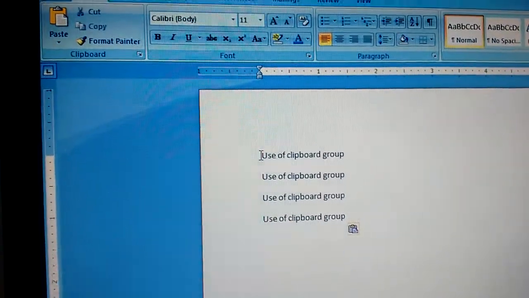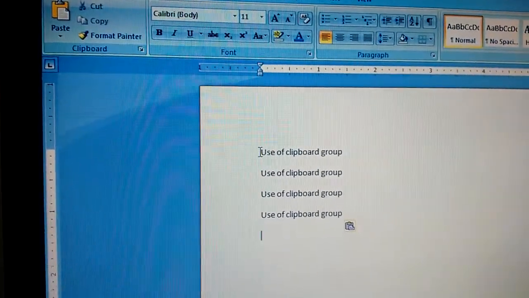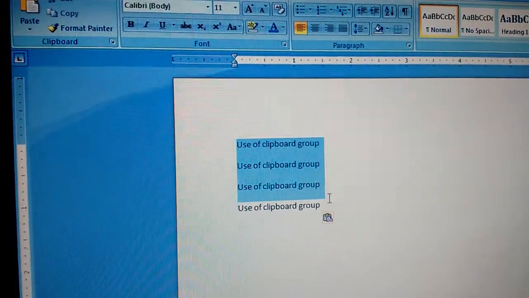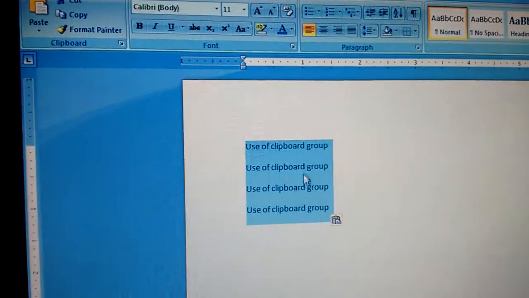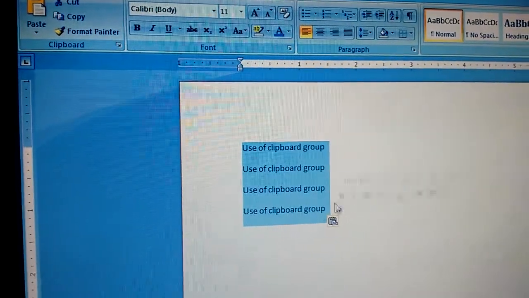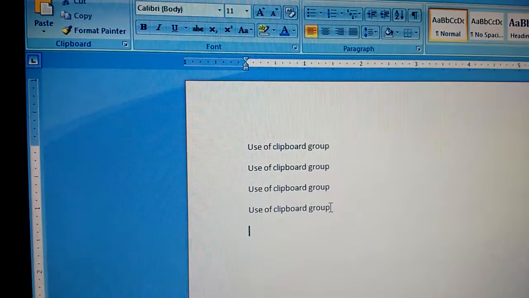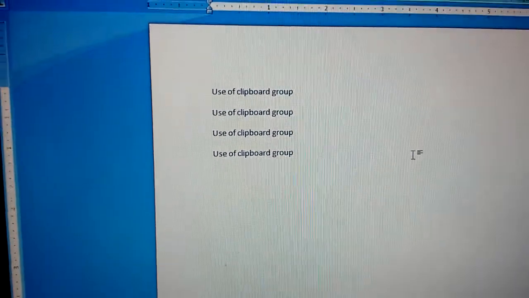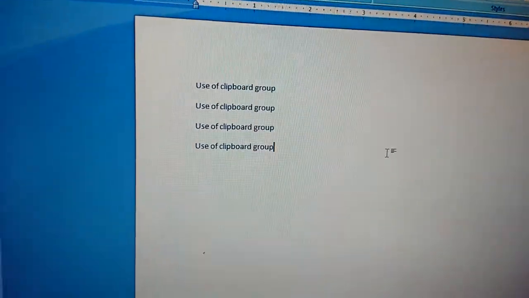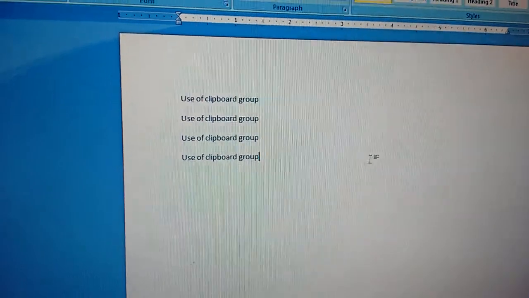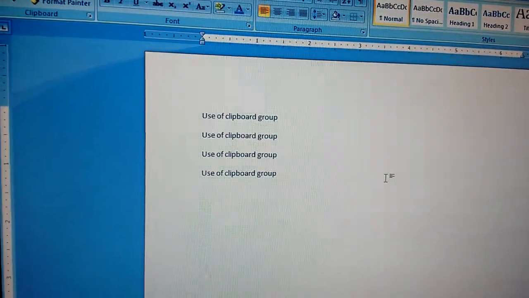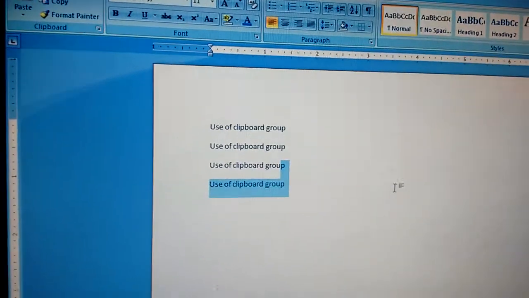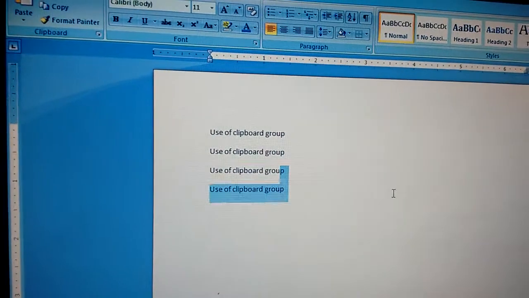One option is selecting the text by using the mouse. We press and hold the mouse left button and then drag over the text. It will be selected. Now these 4 lines are selected. Another option is that by using the keyboard we can select the text. Suppose our cursor is on the last line, and if you want to select the text, we press and hold the shift key and then the left arrow key. Left side text will be selected.